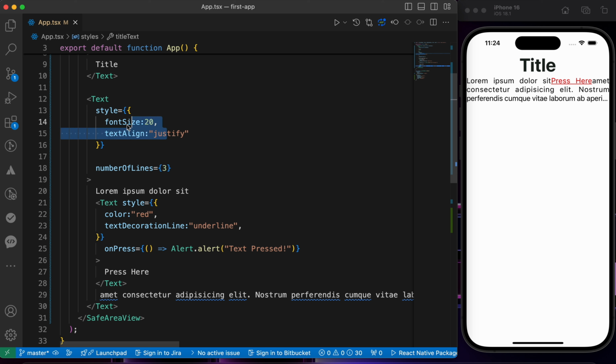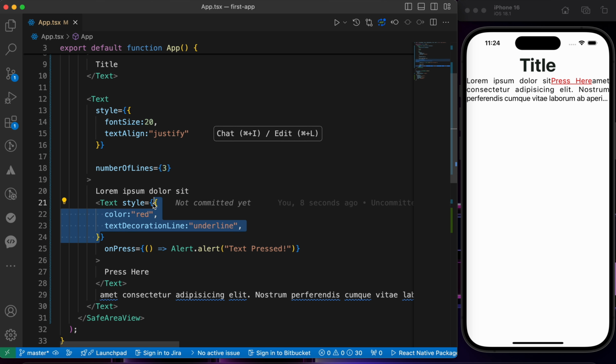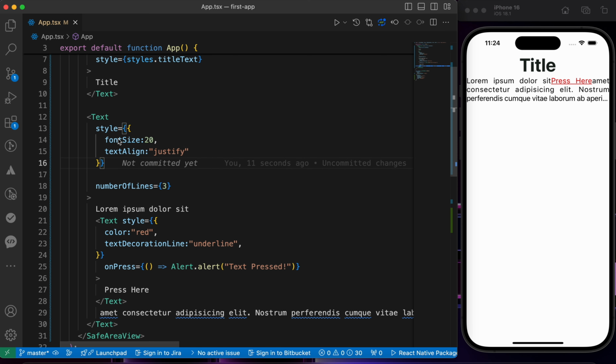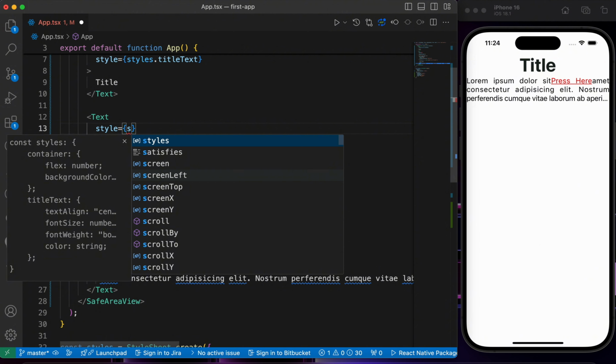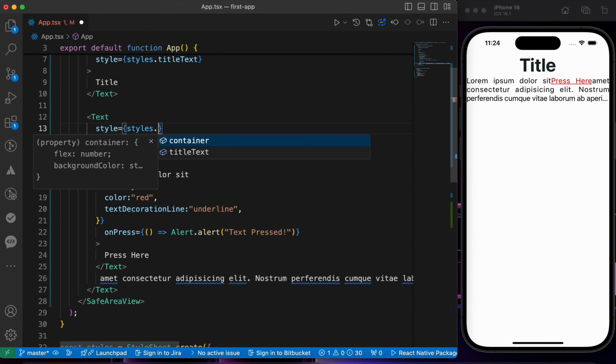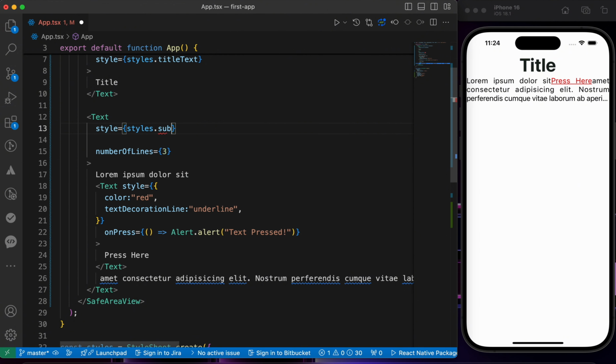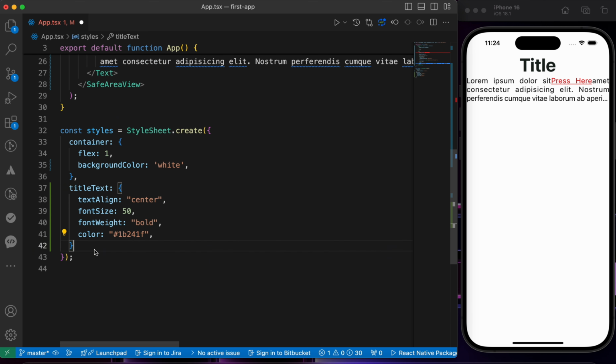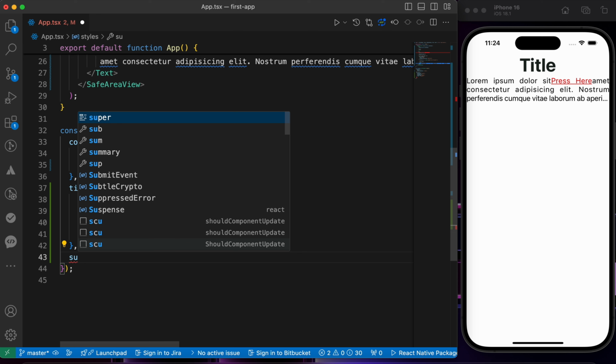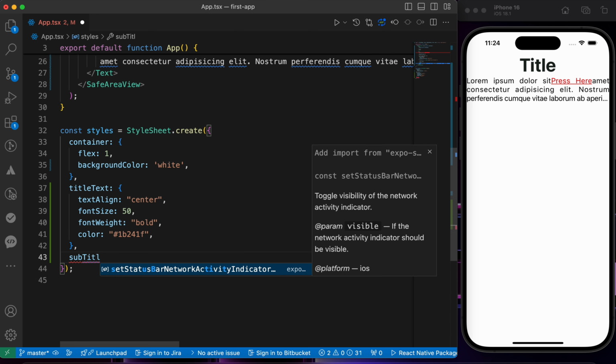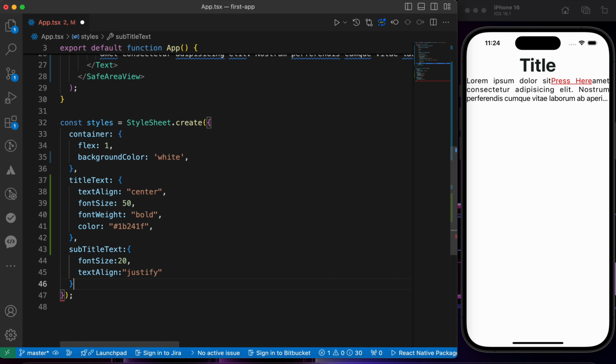we have here also 2 inline styles still. We can make the same thing. For example, here in this text, we can cut this and give it styles dot any title we want. For example, subtitle text, and go down and add subtitle text.